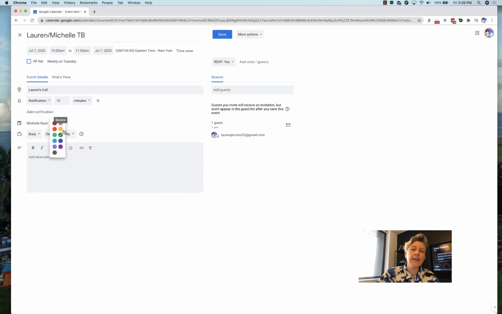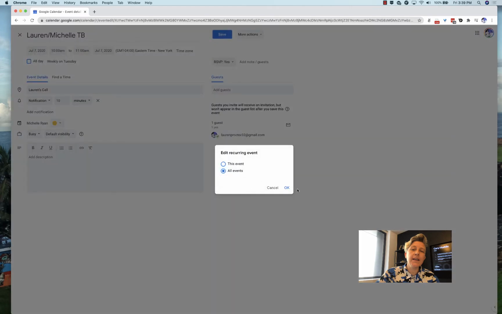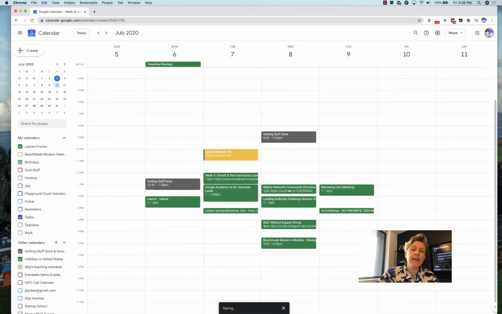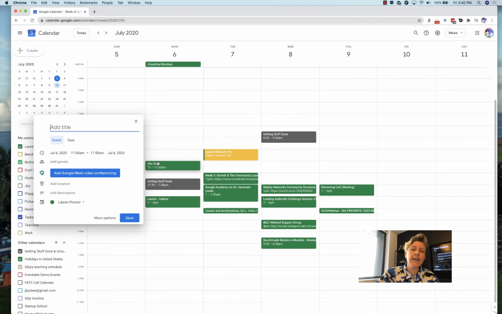And you can also change the colors of different events if you have like a themed event. So I have this call with Michelle, and it's every single week, and sometimes it doesn't happen. So you can give it a different color if you want, save it. It's really wonderful. And Grandma Mondays is every Monday when I call my grandma. So let's just say I'm going to call her at 11, and that I'm going to plan out 1 hour on the call.